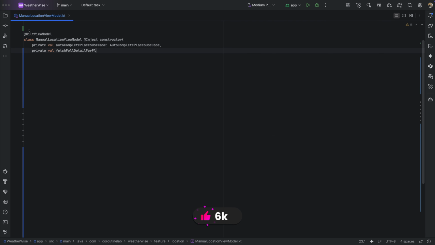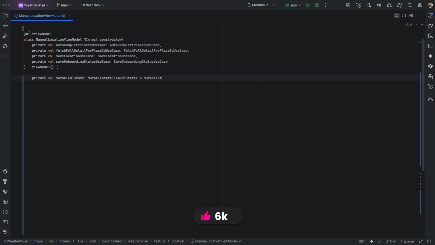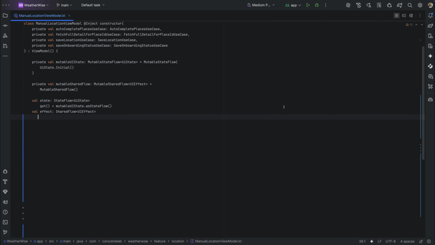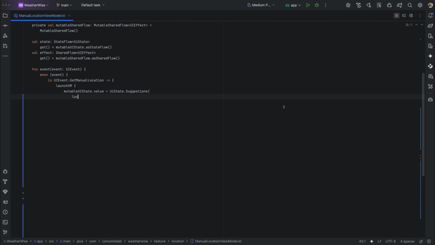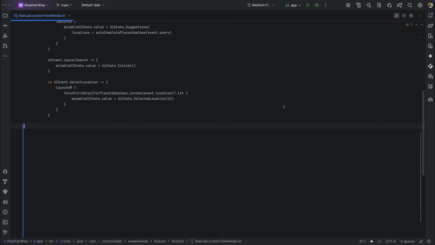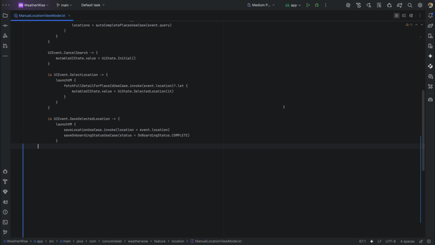Manual Location View Model manages the logic for the manual location step. It uses the 4 injected use cases we created earlier. The event function is the heart of the view model. It reacts to incoming UI events, updates UI state, or triggers UI effects.